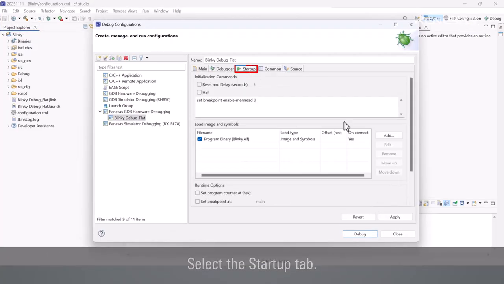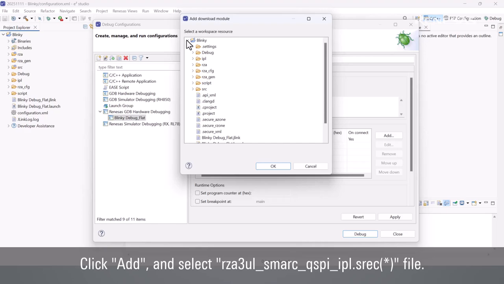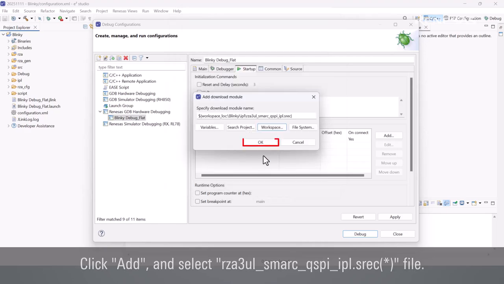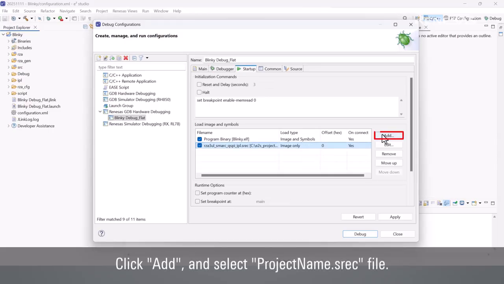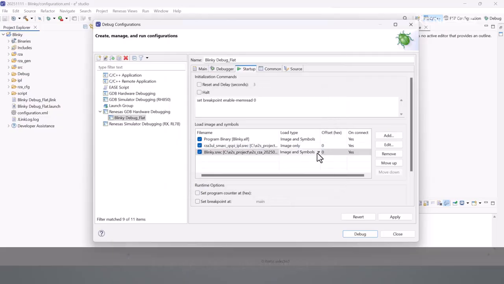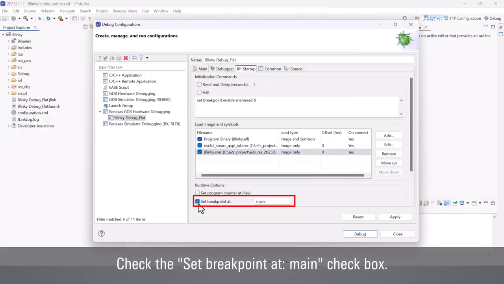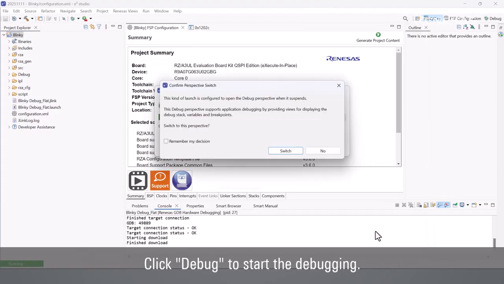Select the Startup tab. Click Add, and select the RZA3UL Smart QSP IIPL .SREC file. Change load type to image only. Click Add, and select the project name .srec file. Change load type to image only. Check the Set Breakpoint at main checkbox. Click Debug to start debugging.